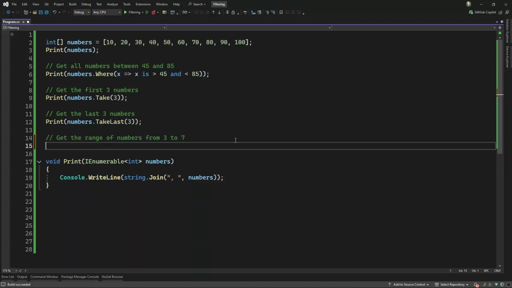Super easy. Also, something extremely common is trying to extract a slice from a particular array, given some indexes, and you can use array indexing with ranges. That is extremely common in C#. You can do numbers, use the indexer, and then you can specify a range, 3..7. You need to be very careful when you do that. If you run this code, you can see that it's printing 40, 50, 60, and 70.